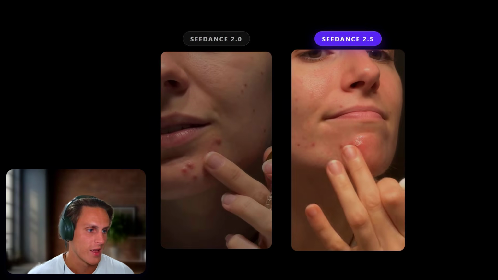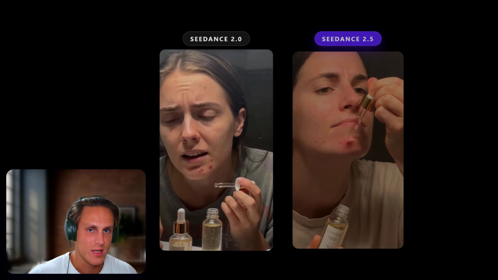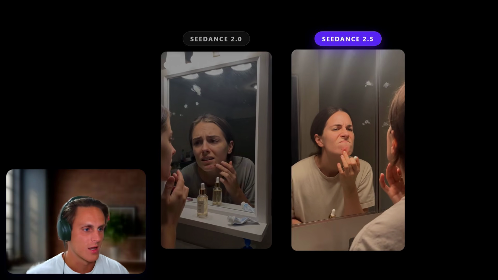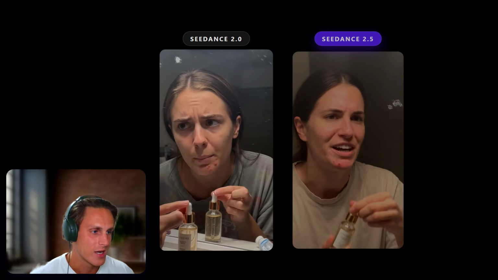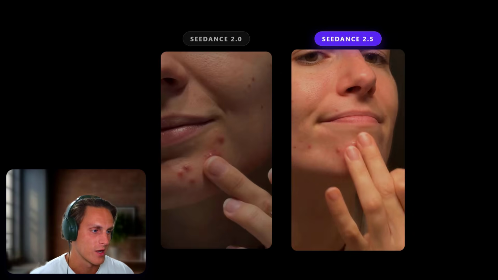You can see straight away in the movement and the lighting. And you can also hear the background noise in these. The quality on the Seedance 2.5 is just much higher. And also the skin texture and just the general more organic look is much stronger on 2.5 than 2.0.